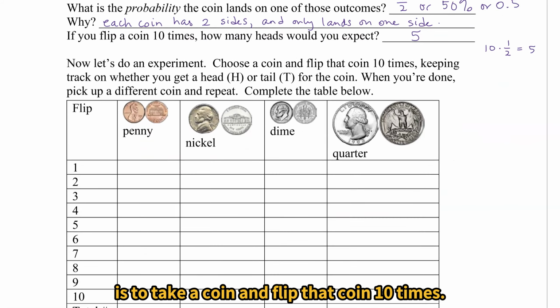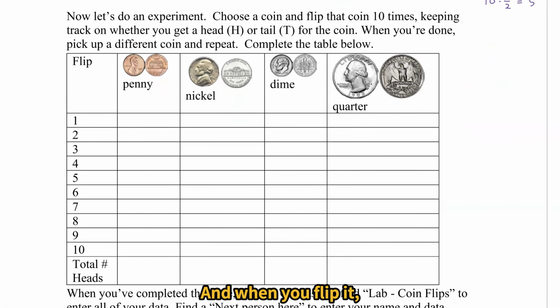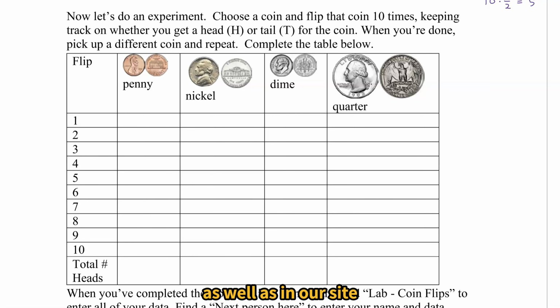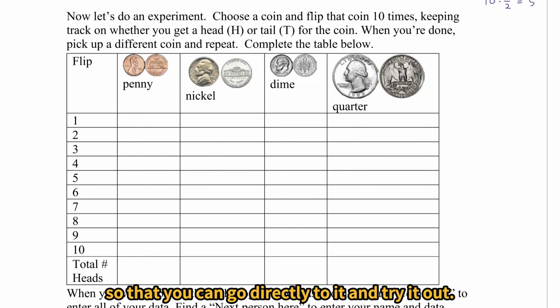What I want you to do is to take a coin and flip that coin 10 times. And when you flip it, keep track of whether you get a head or a tail in the table. Now, if you only have one type of coin, that's perfectly fine. Just do that one type of coin 40 times, 10 flips for each column to give you 40 total flips. If you don't have coins lying around your house that you can find, there is an online coin flipper website that I will link to in the video as well as in our site so that you can go directly to it and try it out.